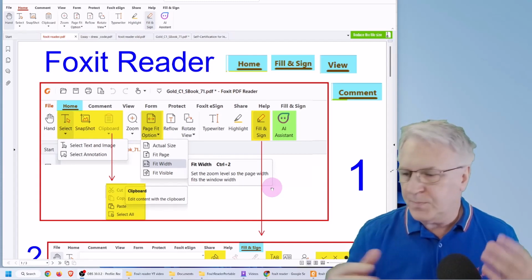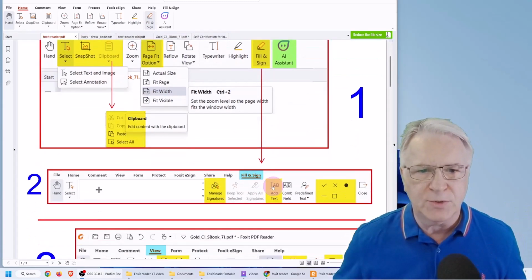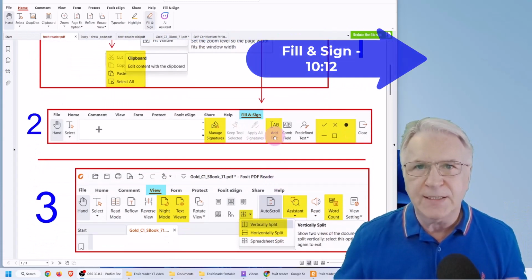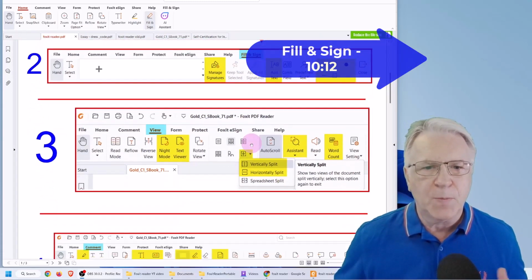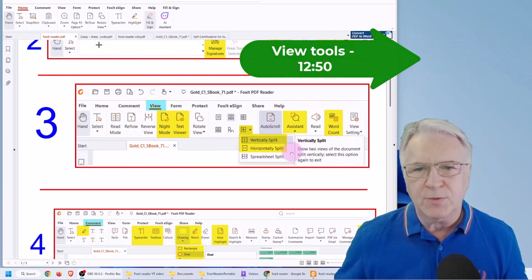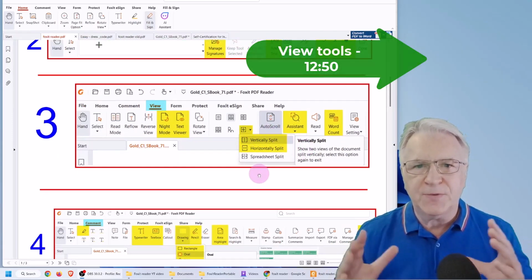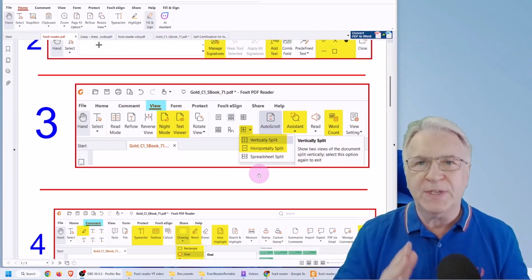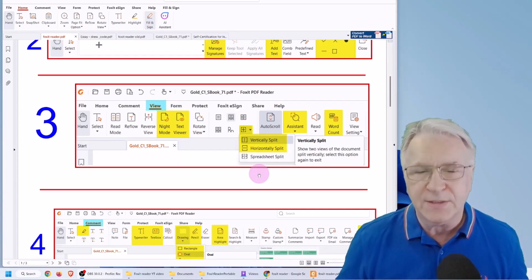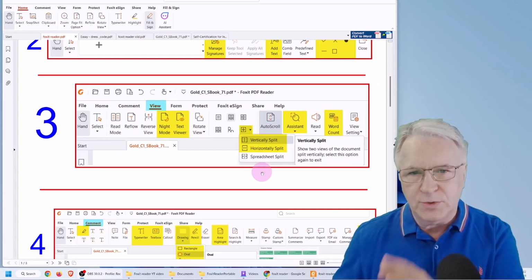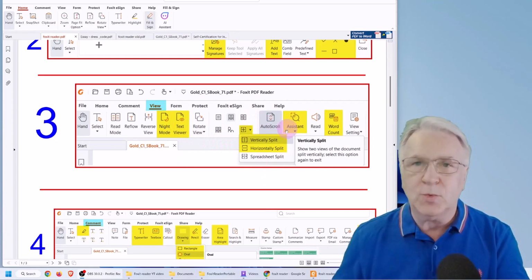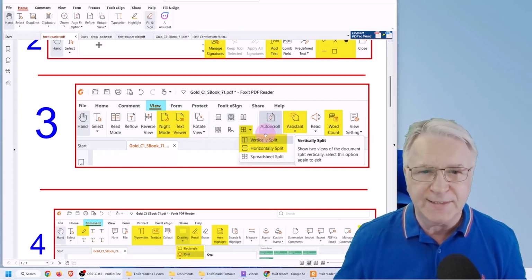as soon as I've gone through the introduction. Now, the next thing I'm going to show you is the fill in and sign. That will take about a minute. Then in part 3, I'm going to explain the different views you can have, how you can split a page in two, and why that's important. Also, you notice here there's night mode and word count for those of you who write essays.